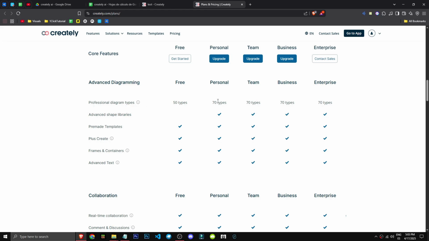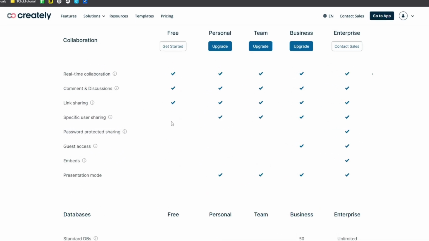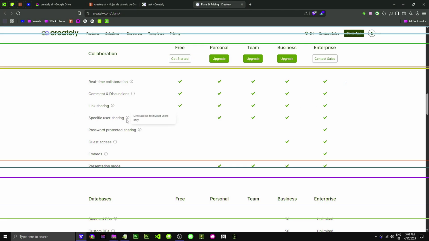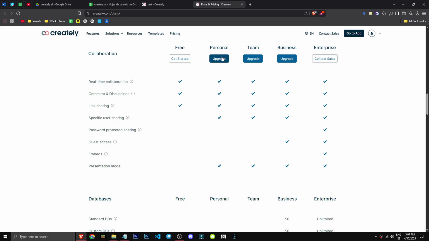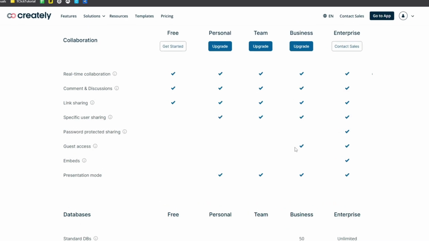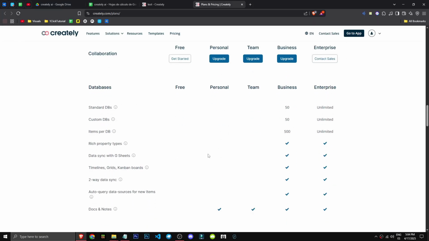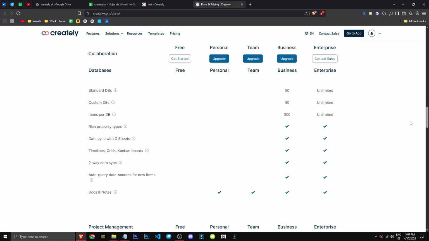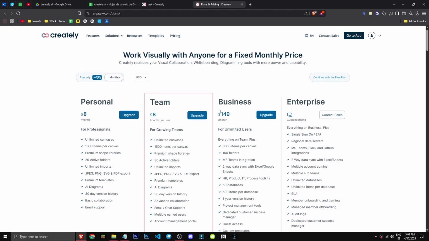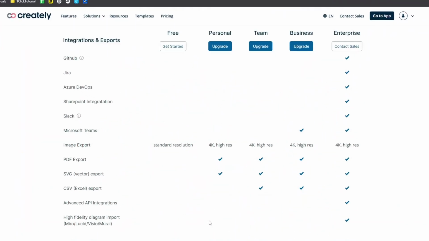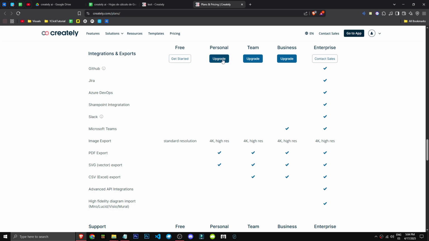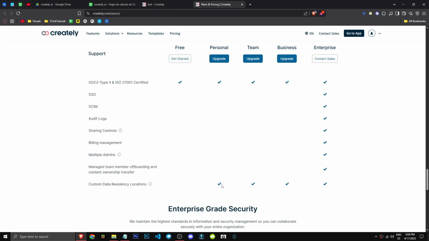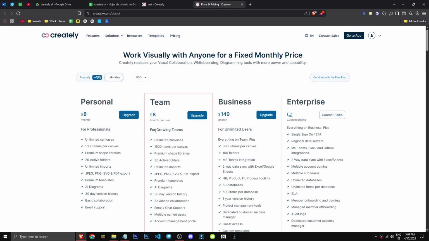For diagram types, the personal plan and above offers 70 options. From the personal plan, we can share projects with specific users. The business plan includes guest access and presentation mode. Business also offers BES standard, BS items, and databases. That's partly why the business plan costs $150 per month. That's where the price jumps up a bit. Next, we have 4K image export available from the personal plan. Basically, the main difference is that from the personal plan, you get everything to use with AI and other features. The business plan gives you access to large teams, databases and such, plus that extra security and more. That's where it gets interesting.